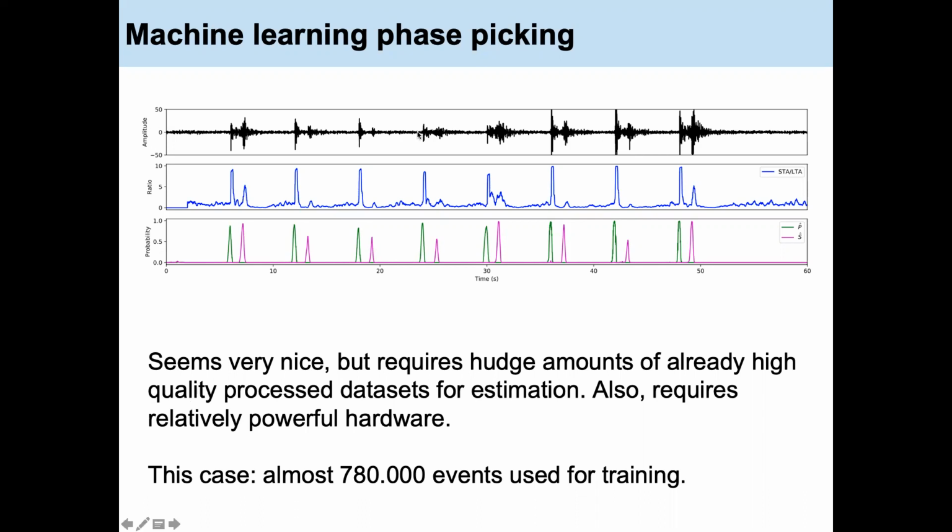And you can see here the raw recording and the STA/LTA function. So you see, okay, these earthquakes are detected, and then this is the probability from the machine learning for P in green and S in pink. You see it works very well. And in some cases, let's say here where the signal is not so nice, the P and S are still very nicely picked.